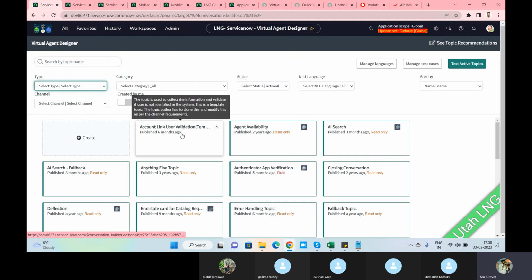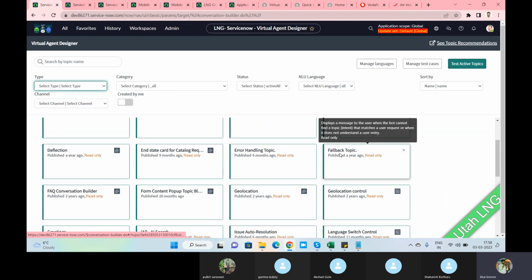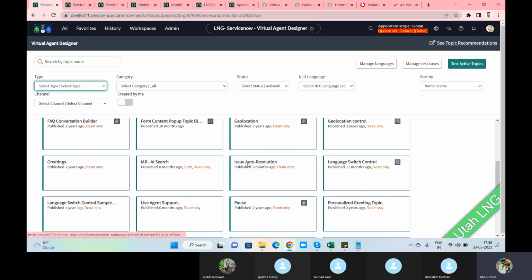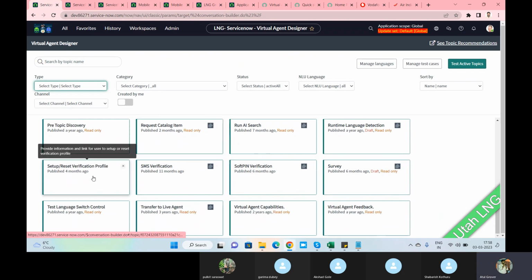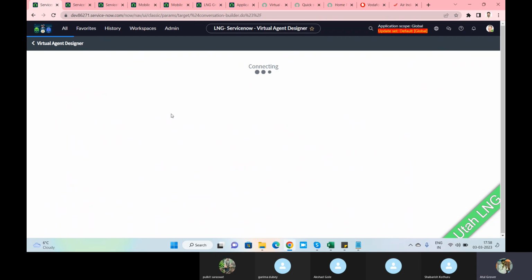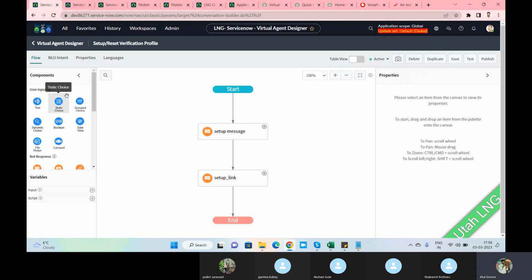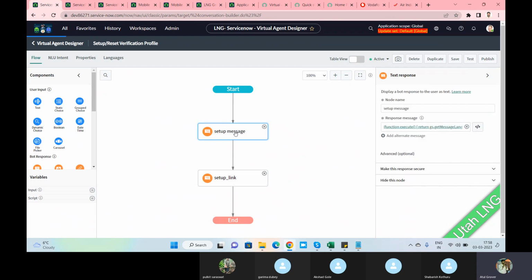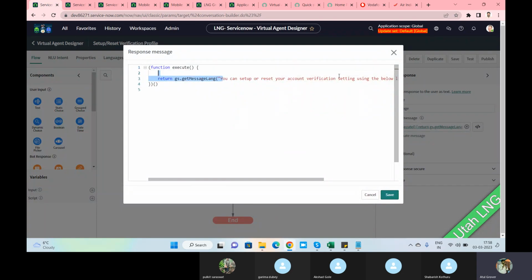So now if I show you this thing, agent availability, AI search, fallback topics, let's say something interesting here. Issue auto resolution. Okay, setup or reset verification profile. So it is a topic and it has this flow. Start. It is active, right? Okay, start, and then it will set up some message, and you can see what message I'm setting up, and it is coming from my particular XML. From here you can set up or reset your profile like this.